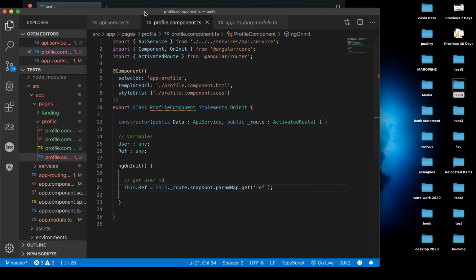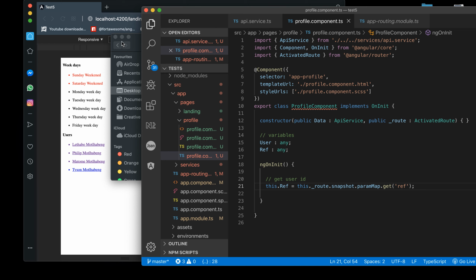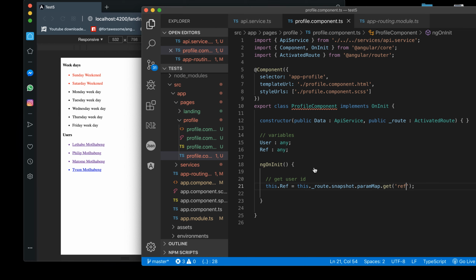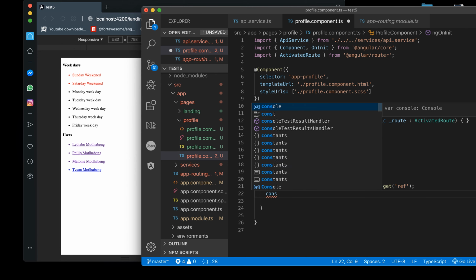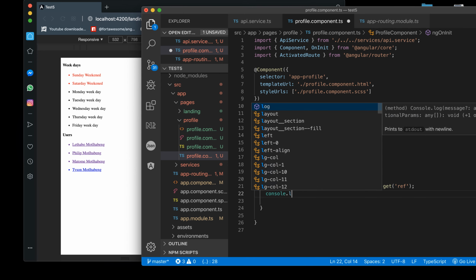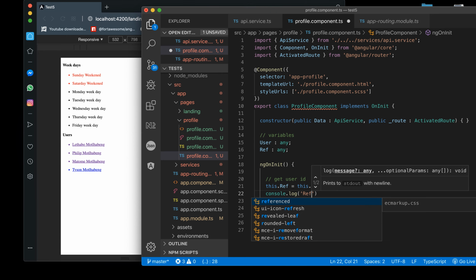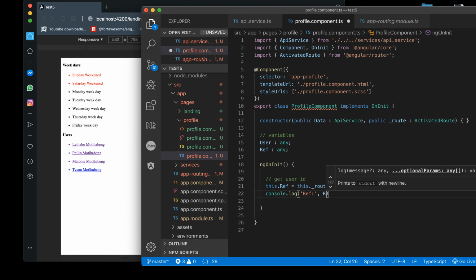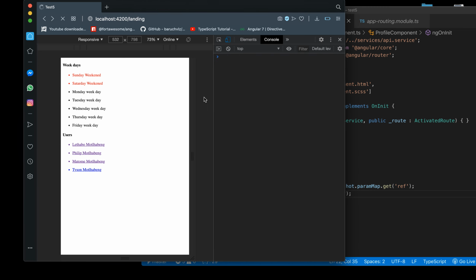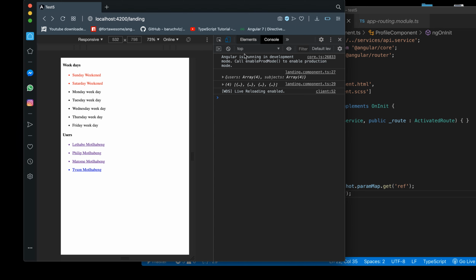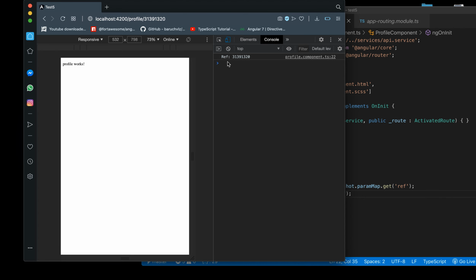So we know now when we click here, it will get this one. We can say console dot log, then ref. We want to see if it works when we click. So let's cancel this and click. So you see we have the reference now. Is this the one that we need.